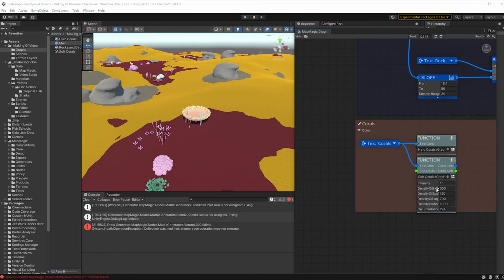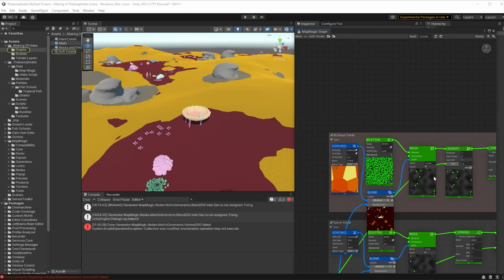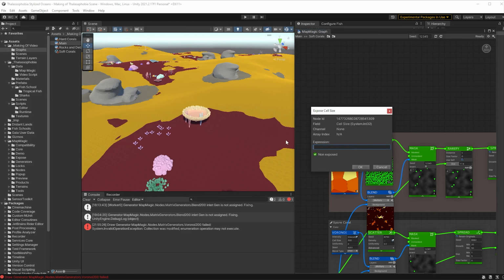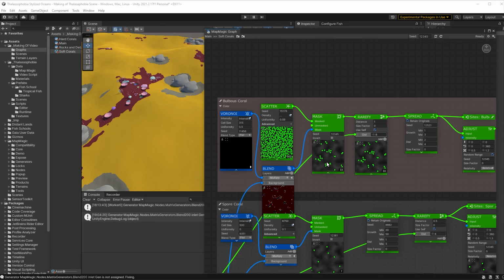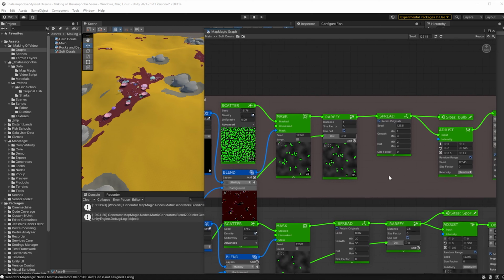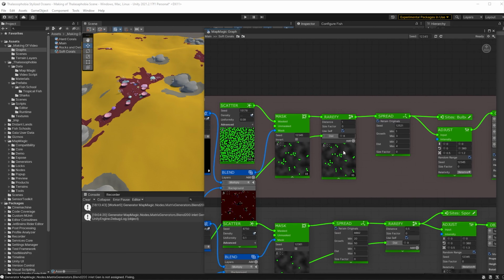So if we go up to the main, we can now see we have cell size bulbous, and we can make that much larger, go back to the actual graph, and we can see the cell size has increased. Great stuff. I'm actually going to remove that though. There is a performance overhead in using these, so only use them if you really need them. So the rest of this part of the graph is just like we were doing in the last episode. We're using a rarify to make sure that these don't come too close together.